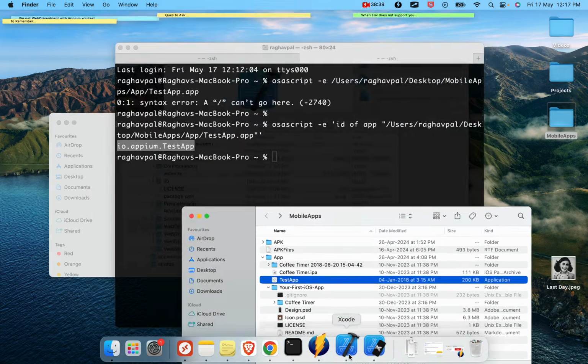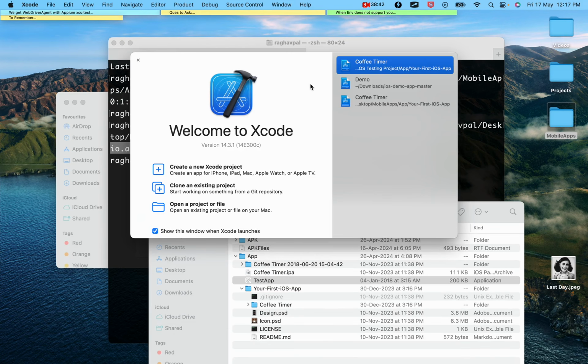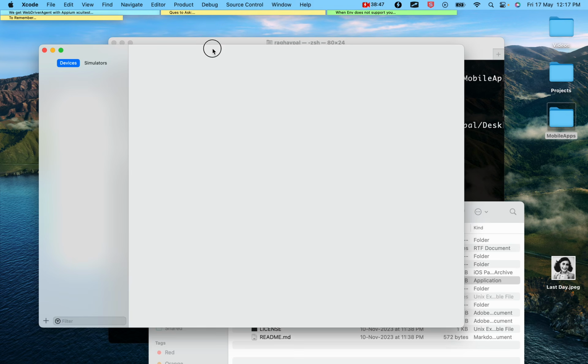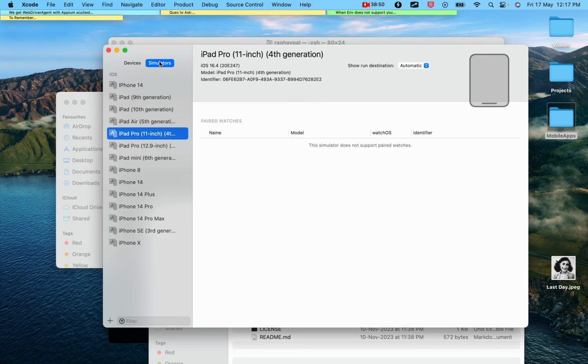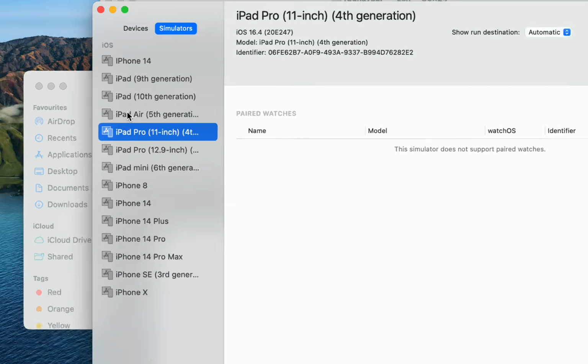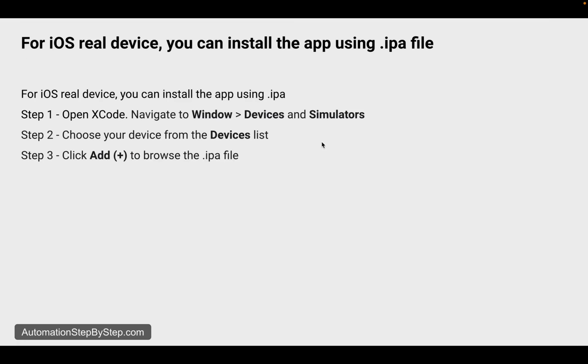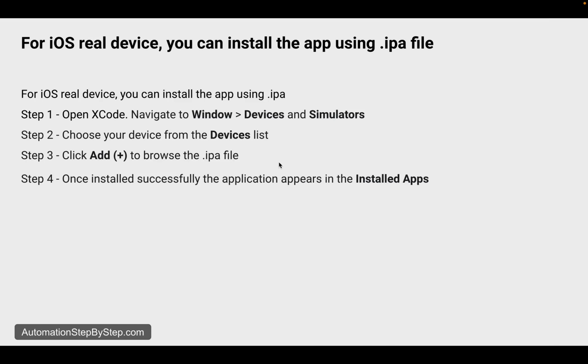If I go to Xcode and I go to Window here, we have Devices and Simulators. Once you connect your device, you should see your device here. As of now I can see the simulators, and I have not connected any real device. Otherwise, once you connect a real device, you will also see it here, and in that device list you can select your device, click on the add button, browse to your IPA file and install it on the device. Once it is installed, it should appear in the installed apps section, and in that way you will have the application installed on your real device.